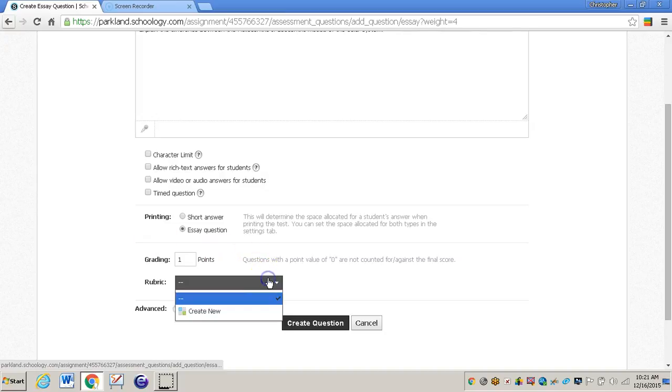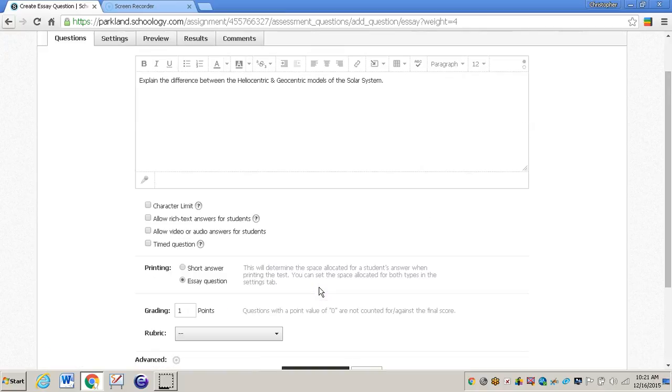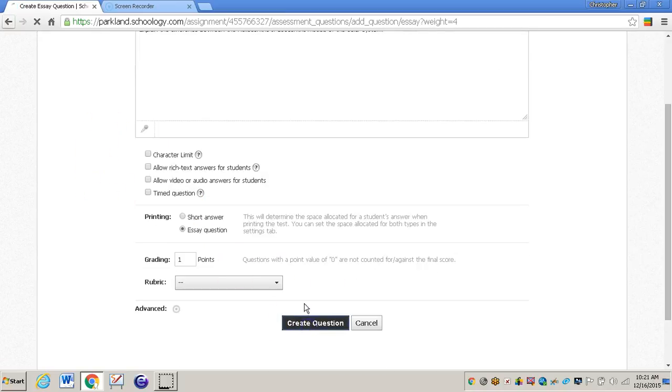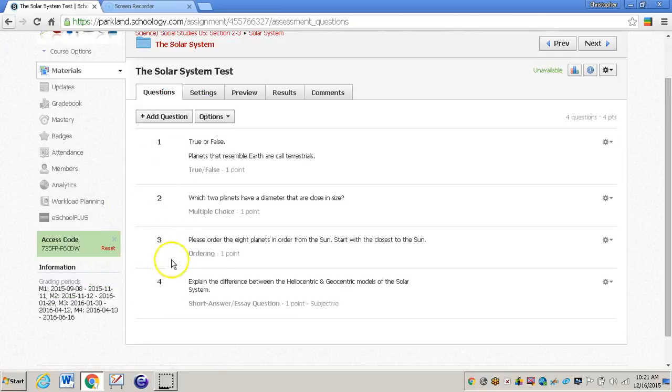You can also add a rubric to this. You can create a new rubric within Schoology. I will not show you how to do that within the video, but you can add a rubric to this that will help you with your grading. Once you have all the options the way you would like it, just click Create Question. And you can see that will be question 4 within this quiz.